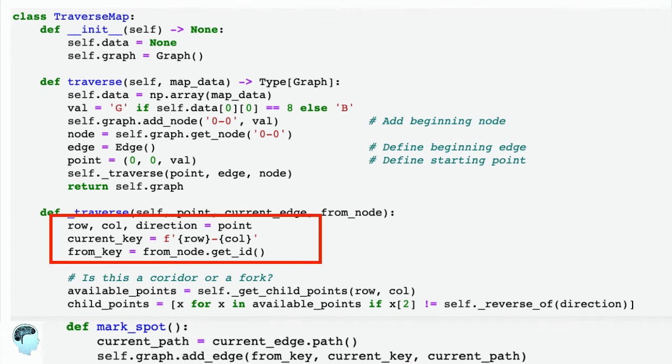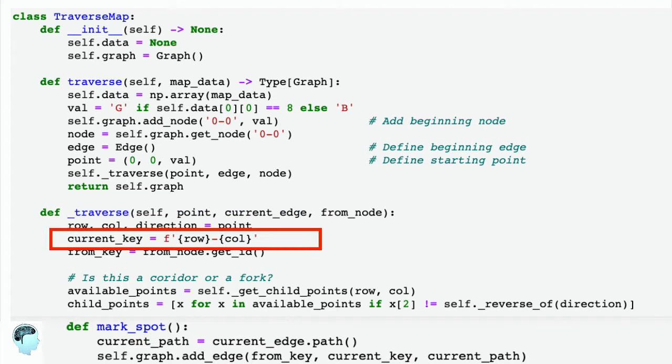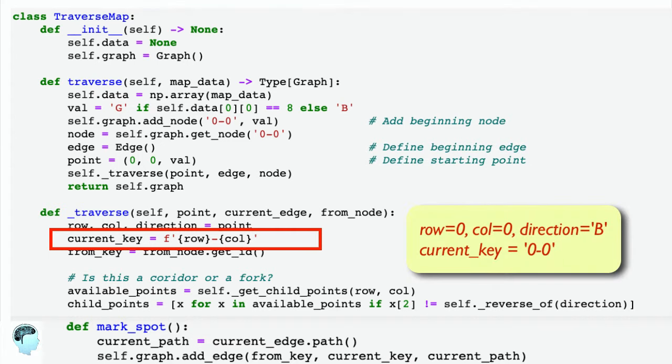First section is easy. I'm unpacking a tuple and composing a key of the current spot in case it is a node and I will need it later. So from my initial call, this will be 0, 0, B, and the key will be 0, 0. That's easy. Now here's where it gets a little tricky.